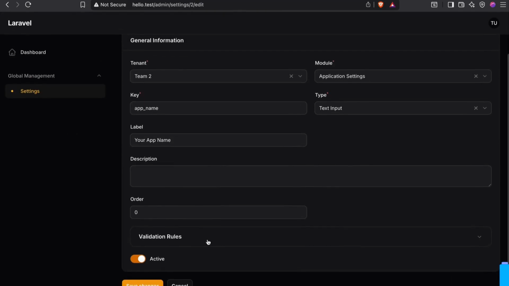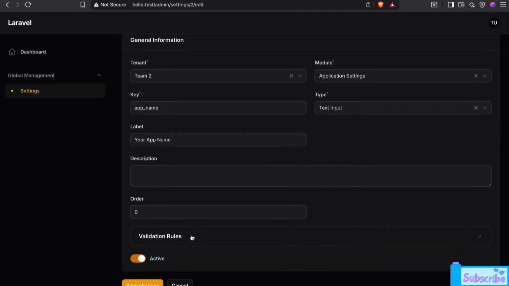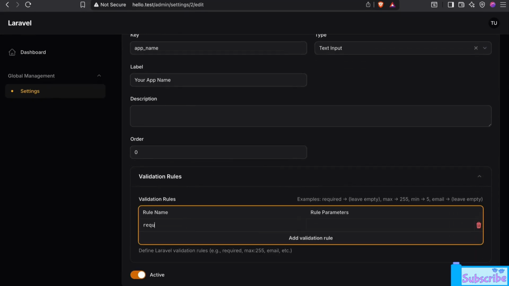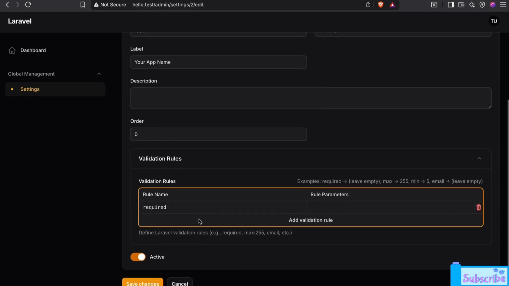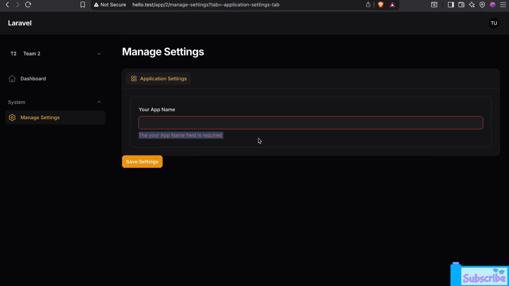And regarding the validation, for now if I try to save it, it's saving. So we can always create our validation here, which we have also discussed in the last video. Save changes. Now if I try to save, it says your app name is required. And yeah, that's how you can use this plugin in a multi-tenant application. I think it's flexible, simple, and keeps your settings organized.